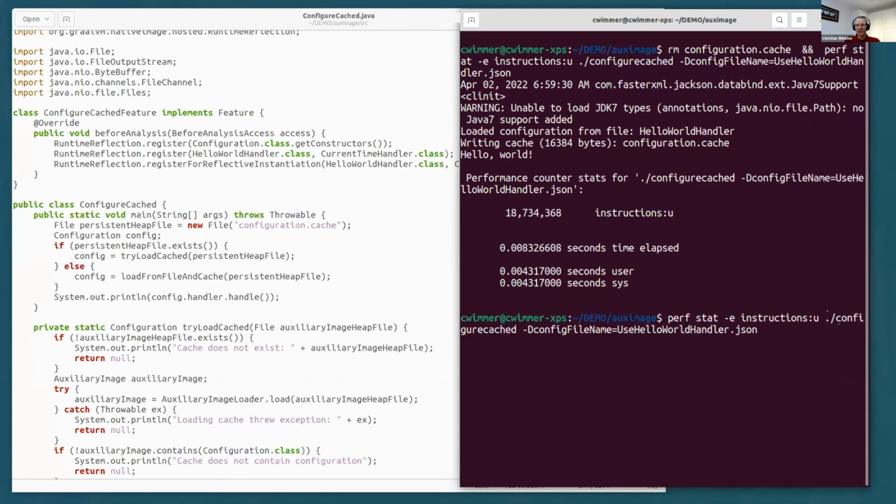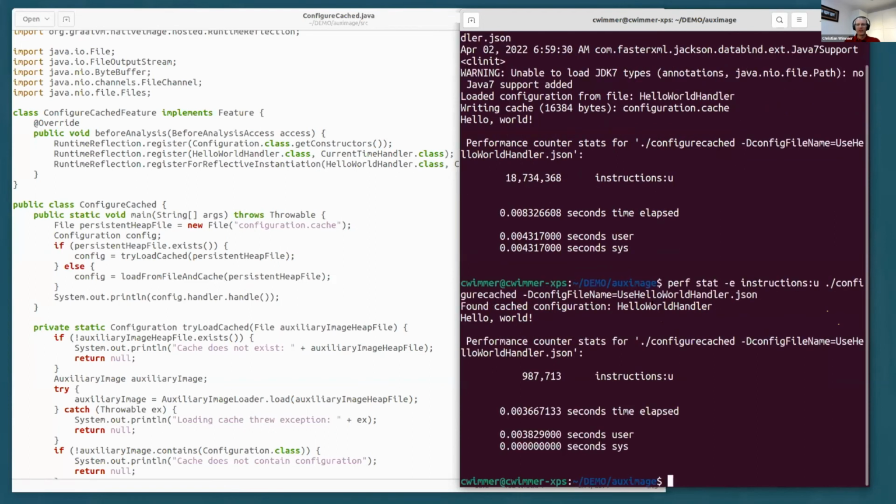And when I run my application again now, it memory maps in just this little persistent heap. And you see, you get nearly the same startup performance again as what we had with initialization at build time. So you get the best of both worlds. You can configure your application at runtime by loading a JSON file, but only the first time, and then subsequent runs are fast. And you get the same benefits for these persistent heaps that you have for the image heap. So you get copy-on-write sharing.